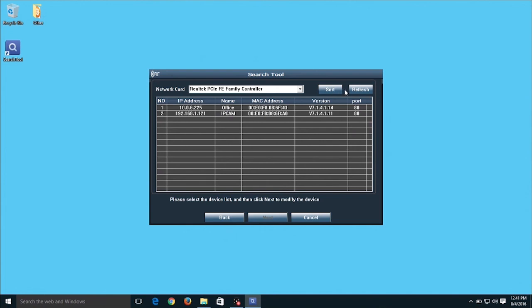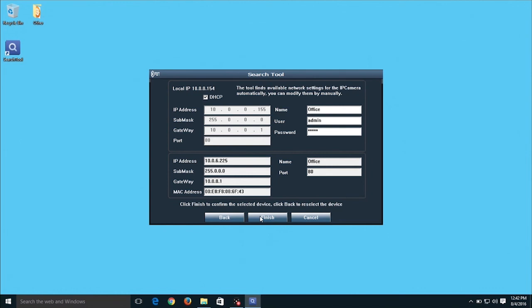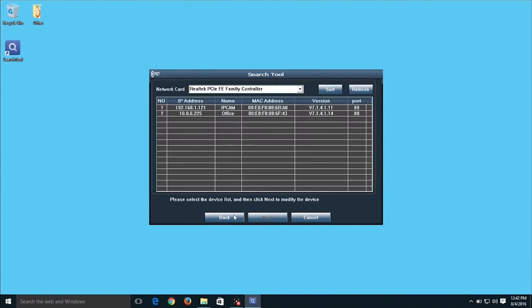If you recently added a new camera, click on the Refresh button to view the cameras on the device list. In order to modify camera settings, select a camera, then click on the Next button. When you are done configuring your camera settings, click the Finish button. And finally, you can access the web user interface by double-clicking on a specific camera.